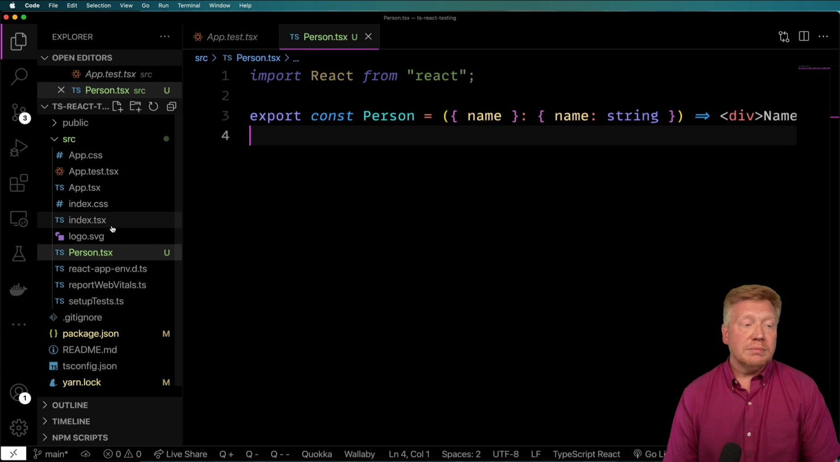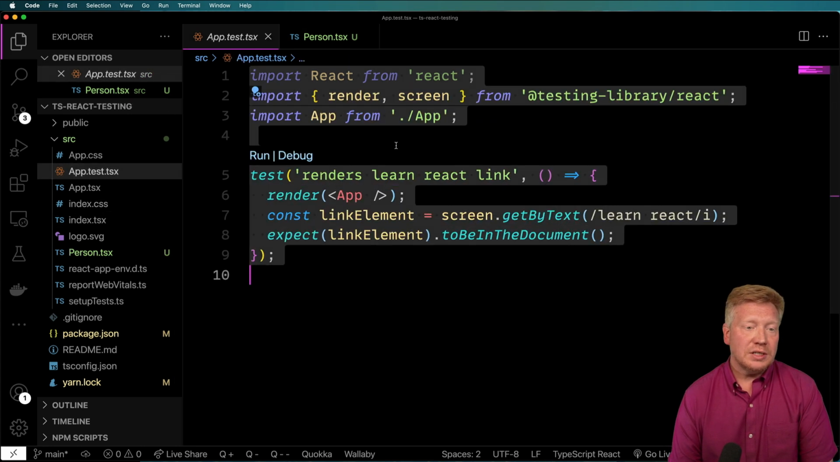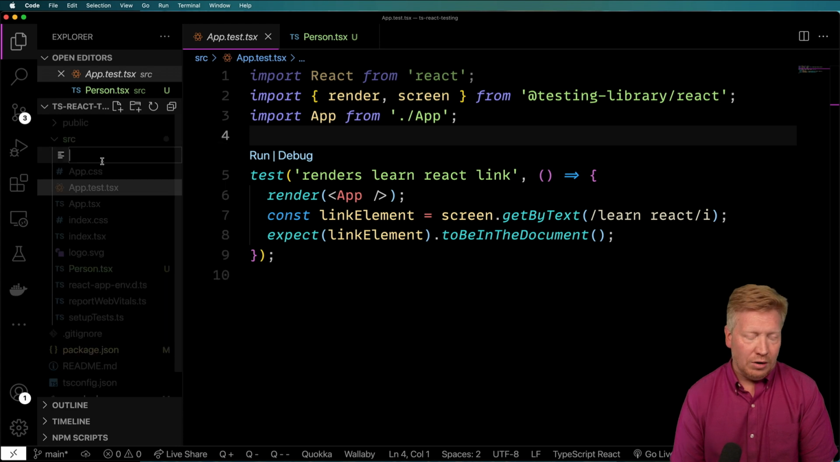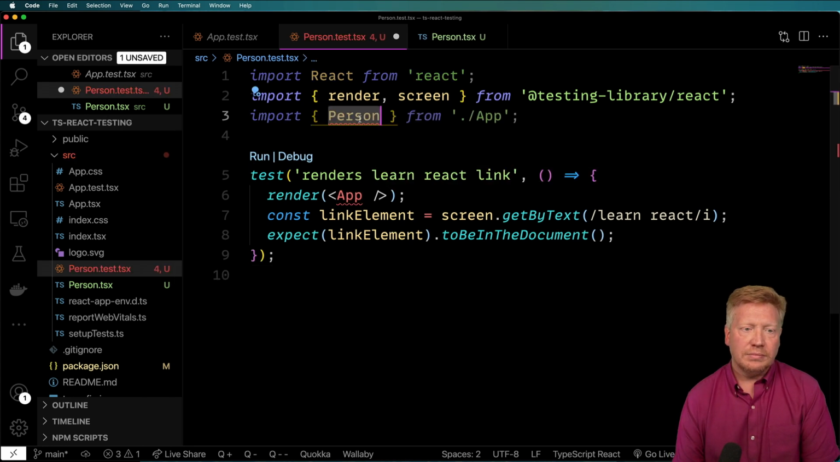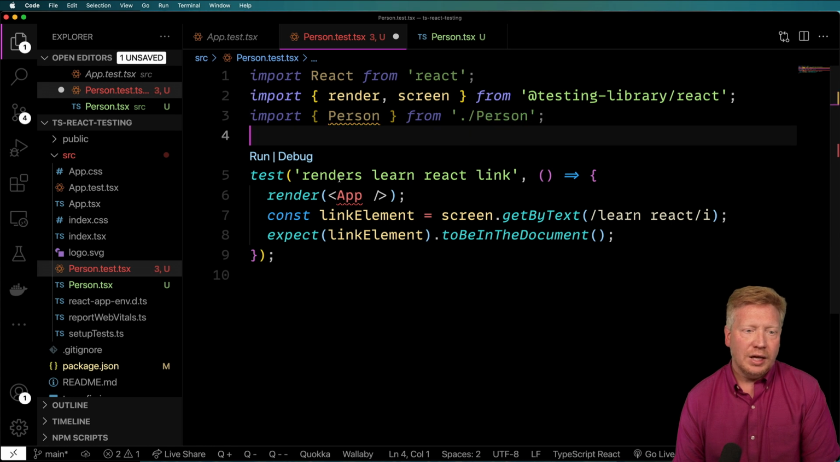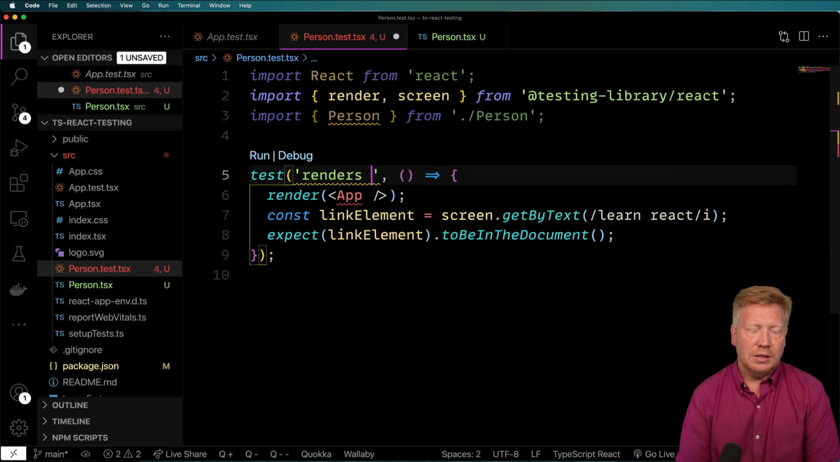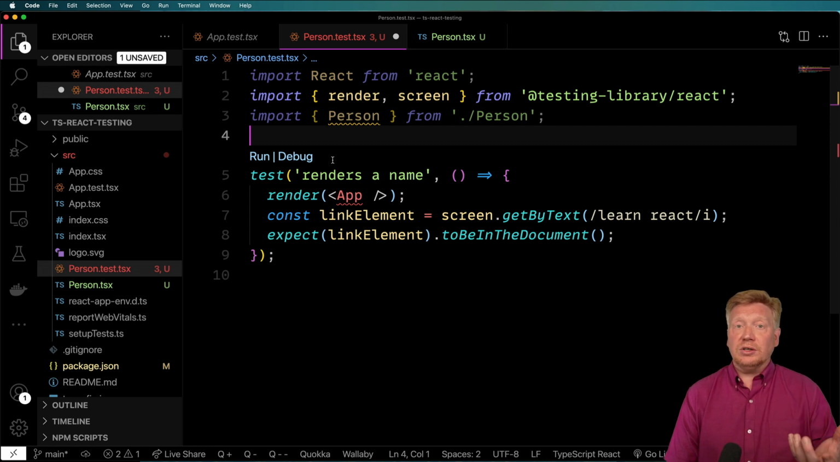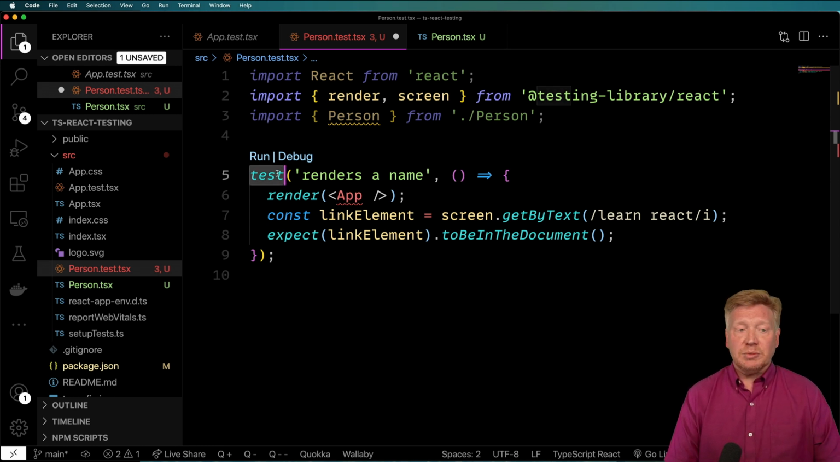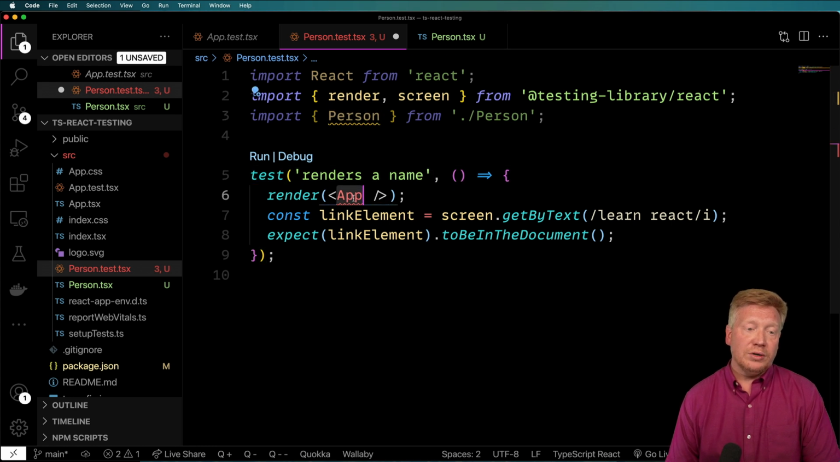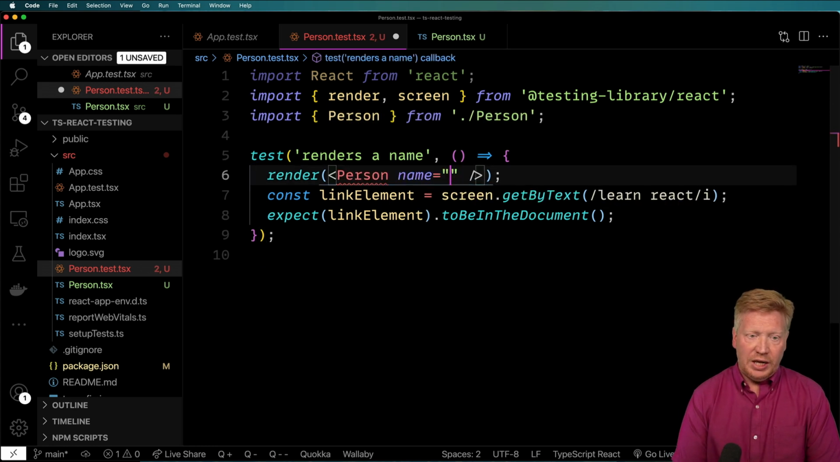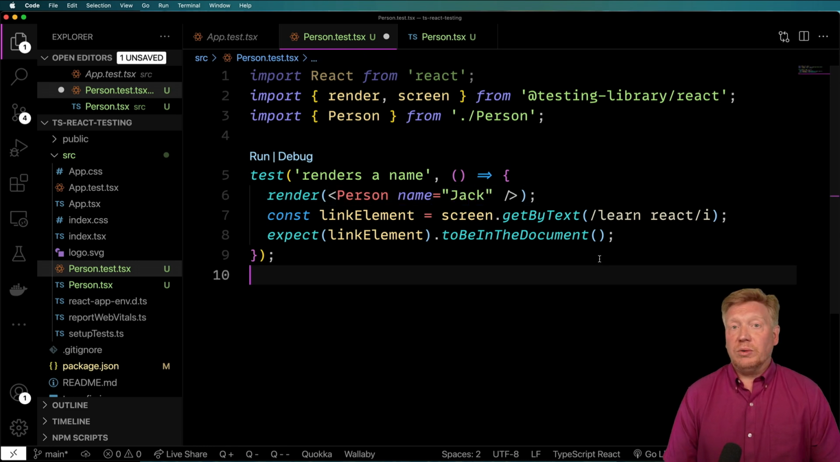Okay, so let's make a test for this. I'm just going to copy and paste this because I'm lazy. And I'll create a new file called person.test.tsx. And then I'll bring in Person from that person file. And we're going to see if it renders a name. Now, if you're unfamiliar with Jest, which is the underlying unit test framework here, you basically define a test by using the test function. It takes a name, and then it takes a function that's going to run that test. So in this case, we want to render the person. We want to give it a name. And then we want to see if it's rendered properly.